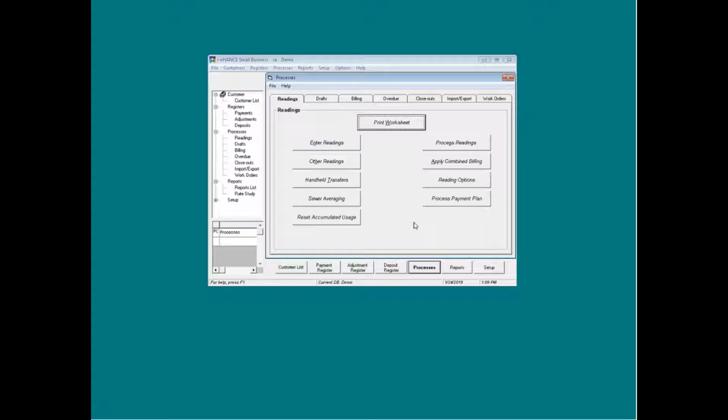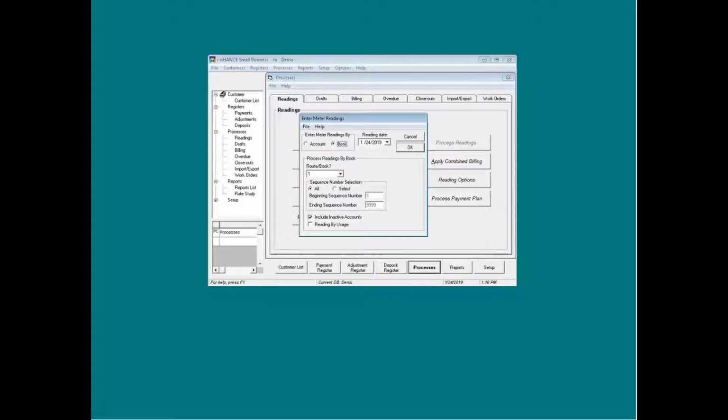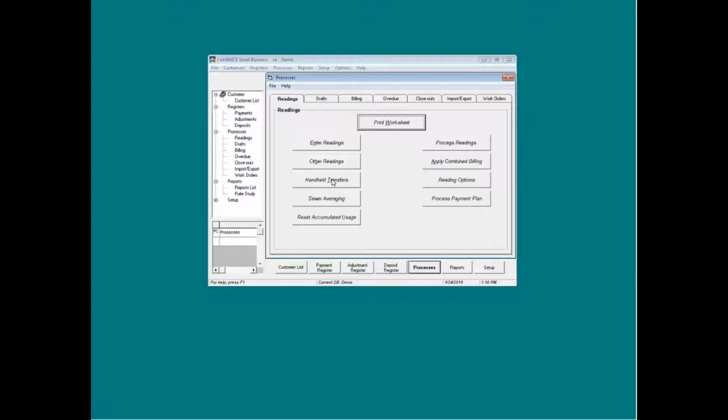Something I added in the program a few years ago, you can enter in all the readings that your readers can get either through entering readings here by account or by book, and most of the time it's going to be by book, or you can do it by the handheld processes of creating a file to send out to the reading software or to the handheld software that they're using to read the meters, and then bring back in through the import process whatever they're able to read.